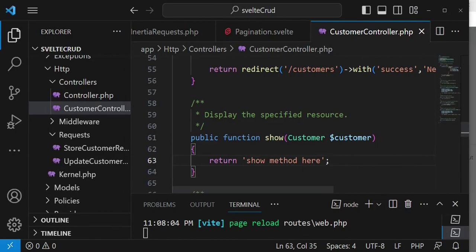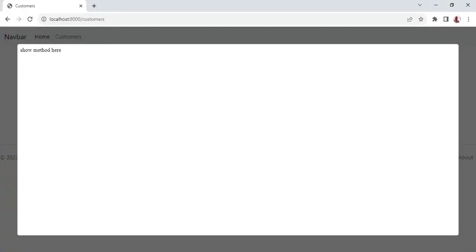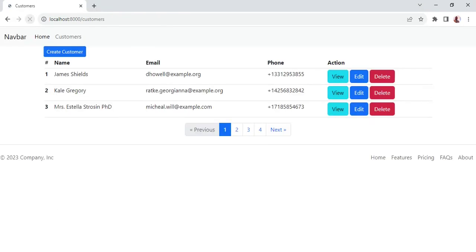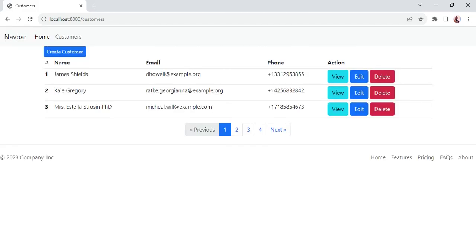And so of course we can even attempt to return customer like that. So it's supposed to give us the details of our customer. So let me just refresh to remove whatever it is that is showing here. Again, when I click view, now you can see we are having the details of that customer that we clicked on, and that is fine.